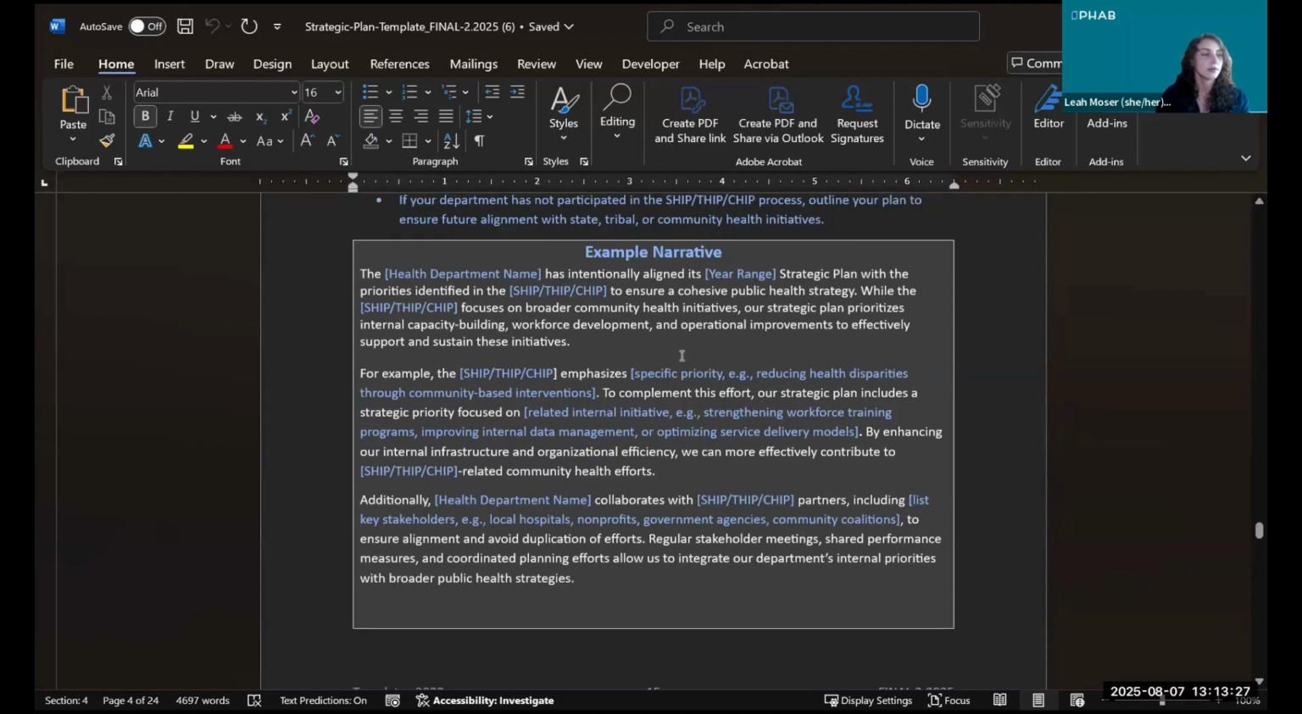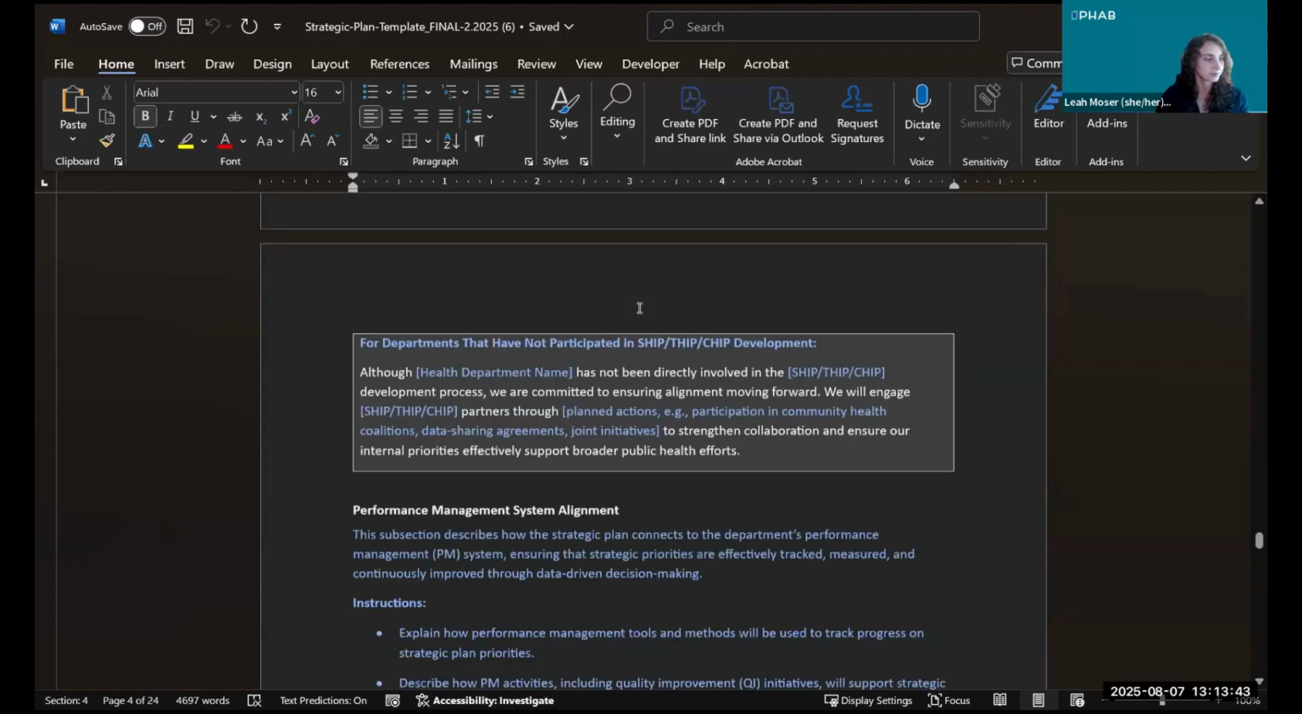And one other thing to note is within the template, I did include example narratives where you can basically just copy and paste this section into your plan, but you would switch out the blue text with your specific health department information.